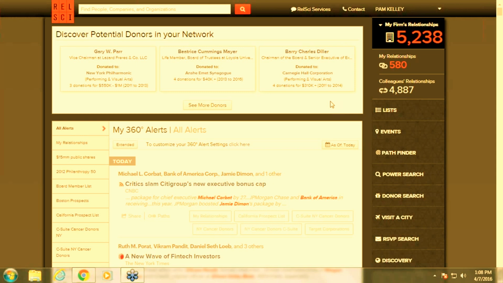But most importantly, we've created a relationship mapping technology that sits on top of this data and allows you and your firm to map your contacts to your targets in a completely private and proprietary way. So anytime you're looking up an individual or you add a relationship within the system, no one will be notified on either end. All the activities that you and your firm do in RelSci are private to you.